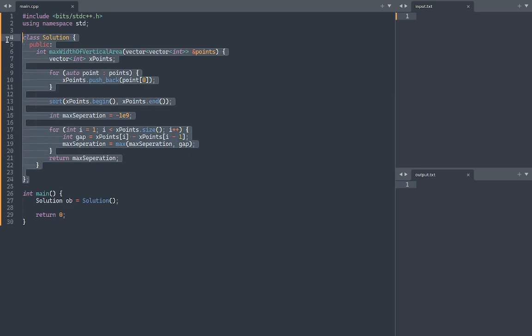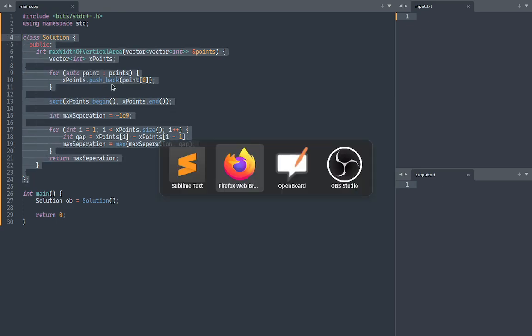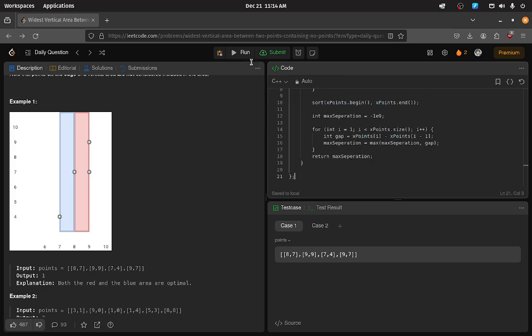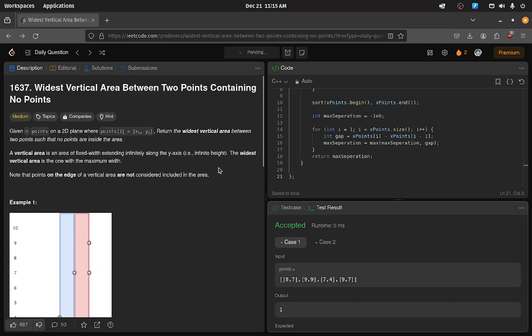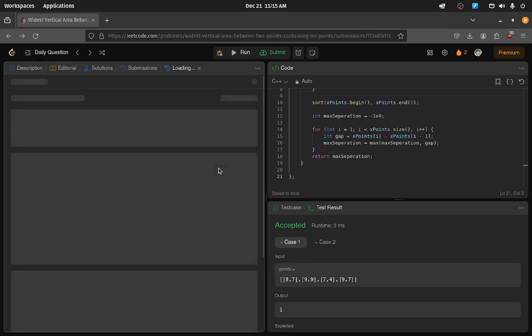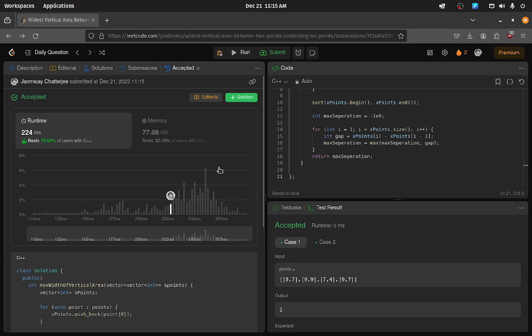Let's just try to submit this. Let's just run this first. Hope we do not have an error. We do not indeed. Let's just try to submit this. And we have a successful submission.